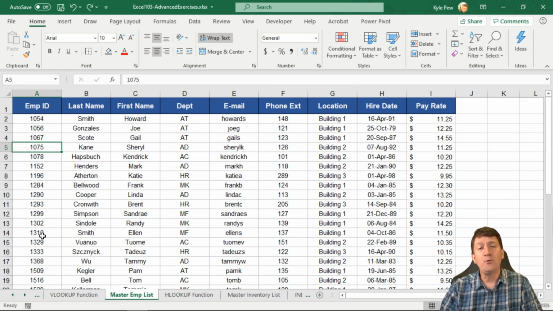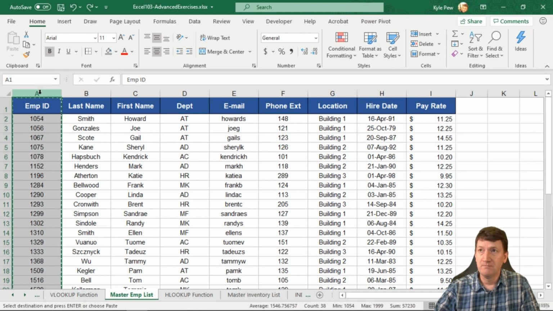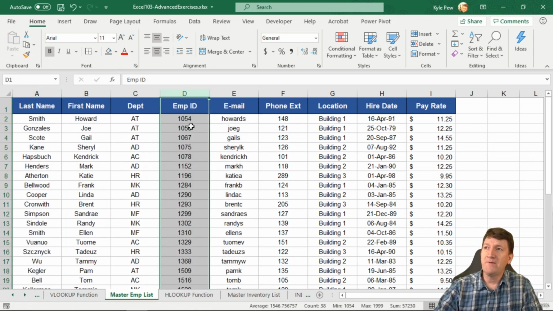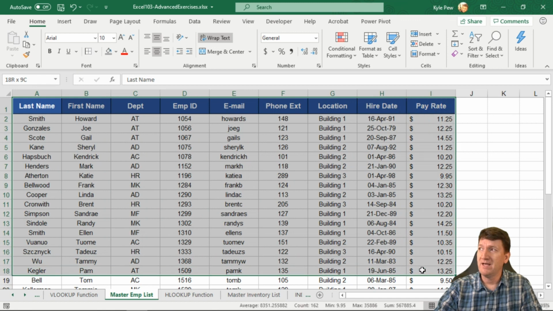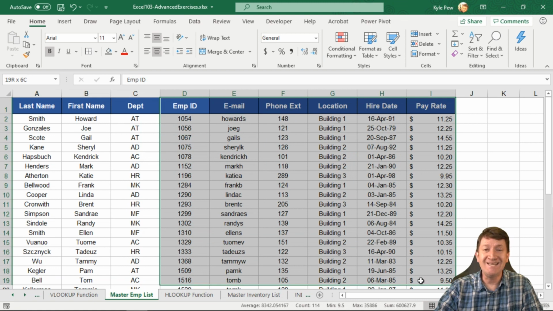Well, what if employee ID was not the first column? What if I did this? What if I put employee ID in the middle of the list? Well, if we told the VLOOKUP that this was the beginning of our list right here, A1 to I38 or whatever, it would go into the last name column and go look for that ID. Well, the ID is not there. So then we would have to start our list over here in the D column.